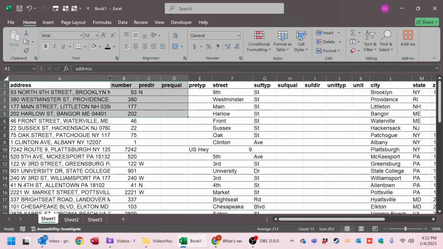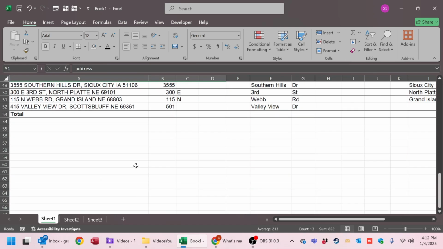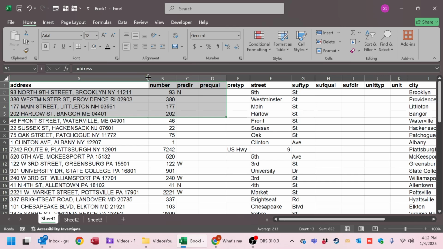You can also double click here. So I'm not clicking at all, I just double click, and it will auto size this. So it'll automatically figure out what the widest column is, and it will set the column width to that.